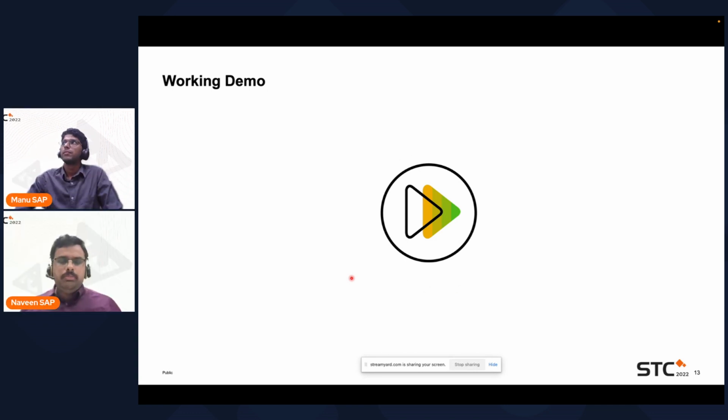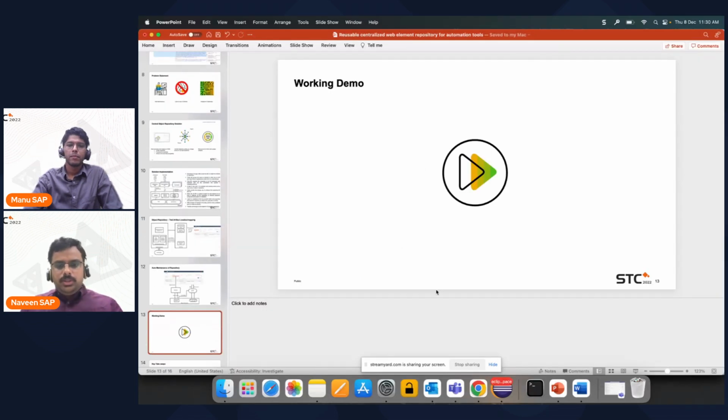We also implemented this in our automation tool. We want to take you to a short demo where I will present how the object repository looks like in the picture.